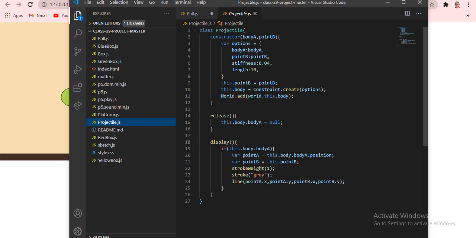Okay, so see, class Projectile, as we created. We're just creating a class as Projectile, and you can give any name for that. Then I gave a constructor. Inside that constructor, with bodyA and pointB, I wrote a statement: variable options equals bodyA is bodyA, pointB is pointB, stiffness is 0.04 and length is 10.